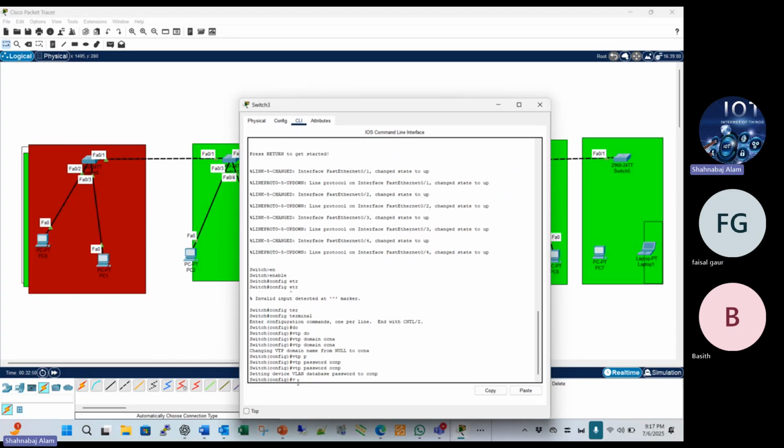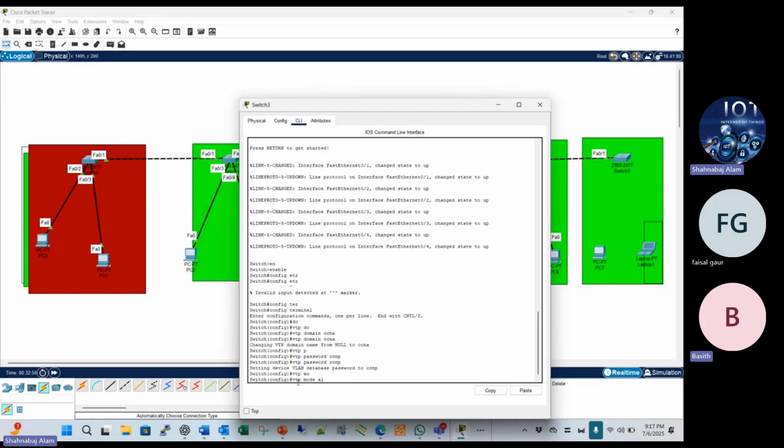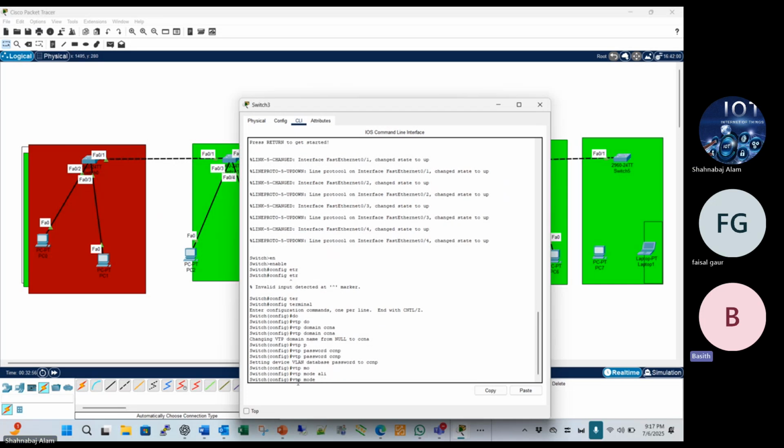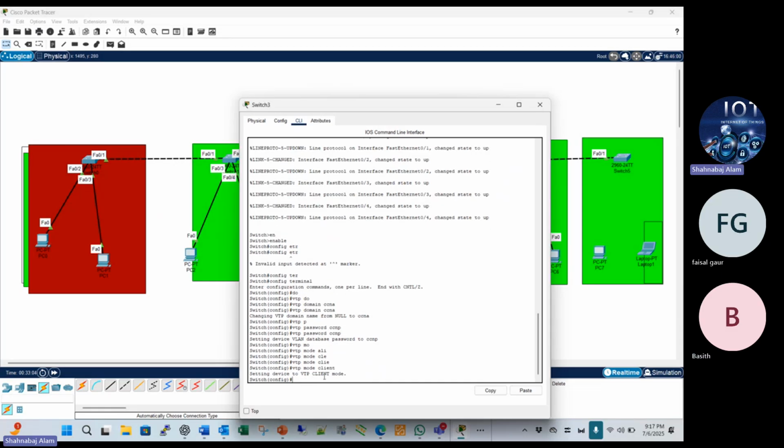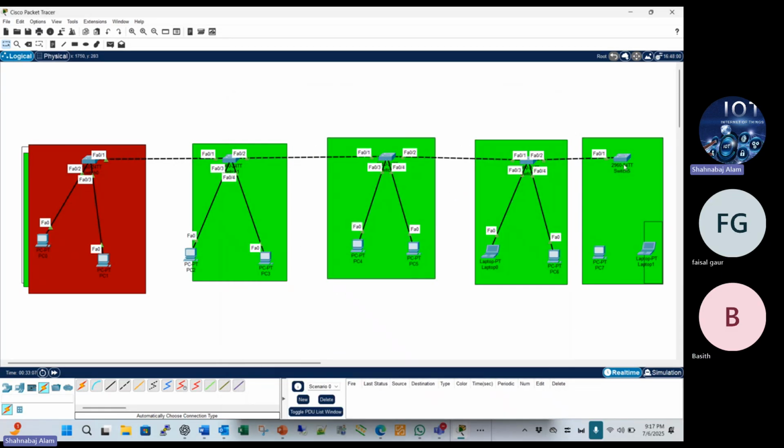Assign the mode VTP client. So this switch is our client. Same configuration I will make here.